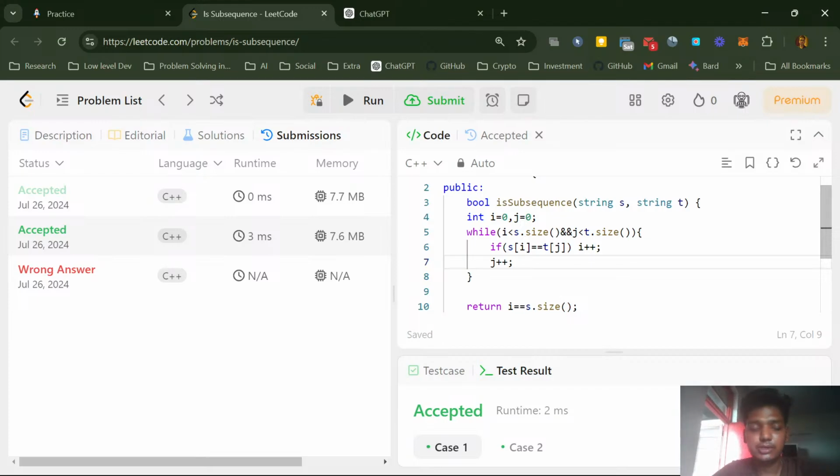According to the definition, a character of t should be in s, then it's a subsequence, right? So a character of t is available in s if both are equal. Then what I will do now is increment my I to check the next element of s with t. After incrementing I plus plus, it will check the next index element with t. If it is false, then only increase j plus plus.